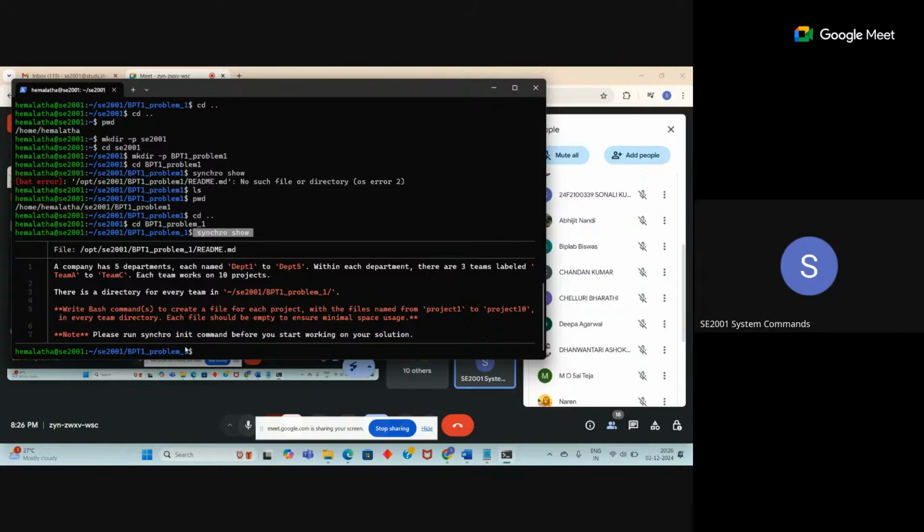Okay, so I am under BPT problem 1. If you use Synchro show, you will get the definition of the problem. The first problem, I am giving the solution to. It has given 5 departments, department 1 to department 5, and in each department there are 3 teams, team A to team C, and each team has to work on 10 projects, project 1 to project 10.